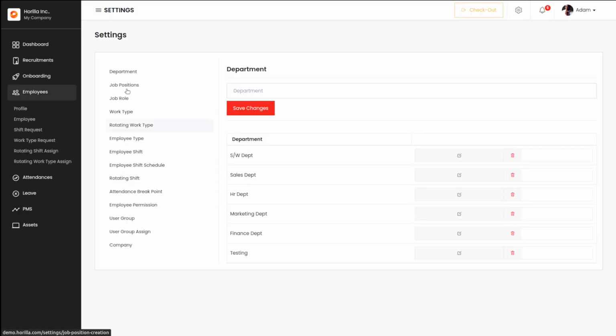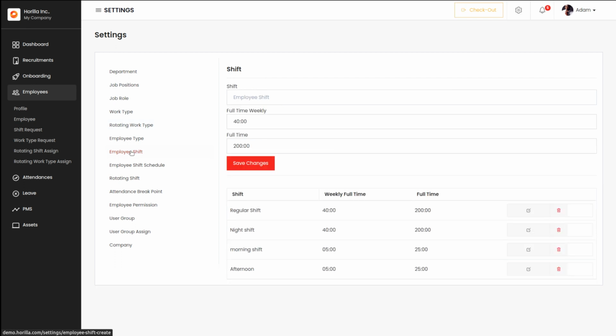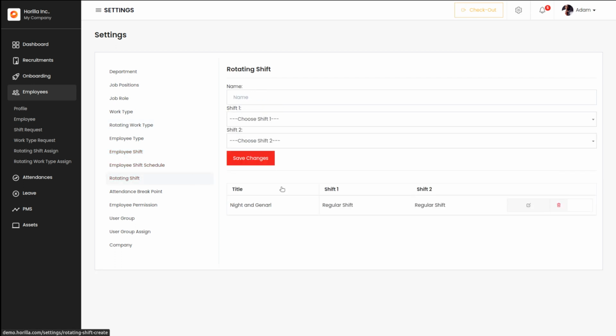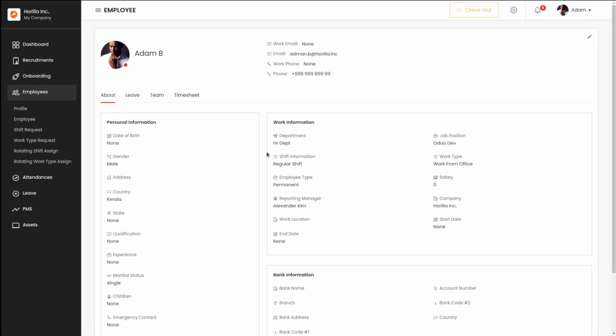For that, you have to go to the settings module. In the settings, you can see the employee shift as well as the rotating shift. Here our rotating shift is already created. Now we'll go to Adam and check what his shift is currently. In the shift information, as you can see, this is regular shift. So currently he's working on regular shift.